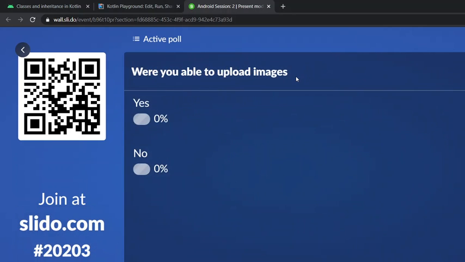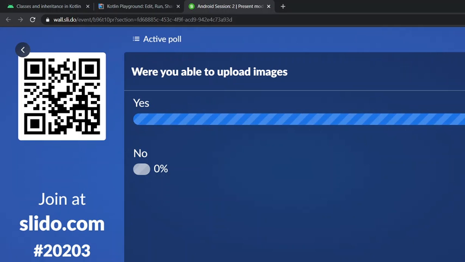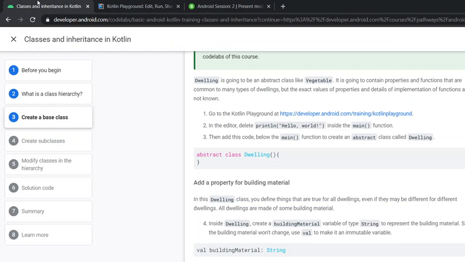Were you able to upload images right now in Android Studio? Can I get a quick yes or no? Yeah, one response. Yes. You can respond, right? Is there any issue with uploading images? Okay.